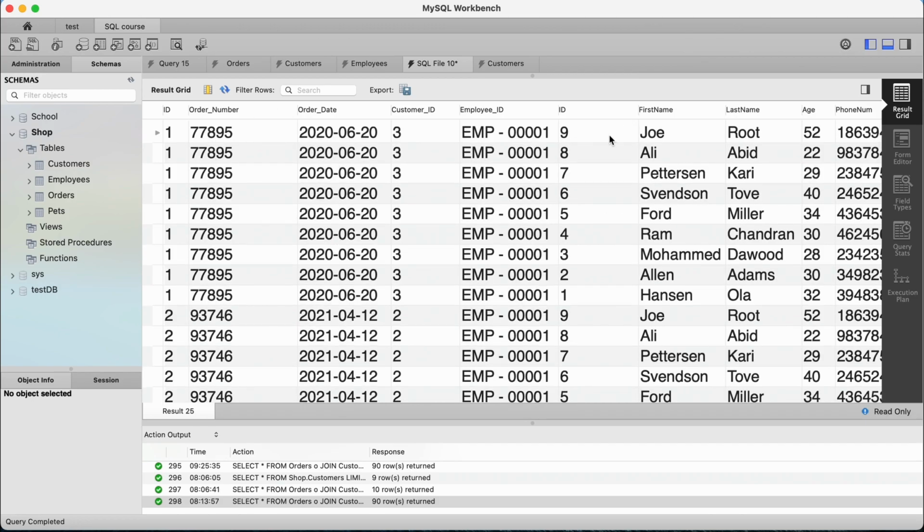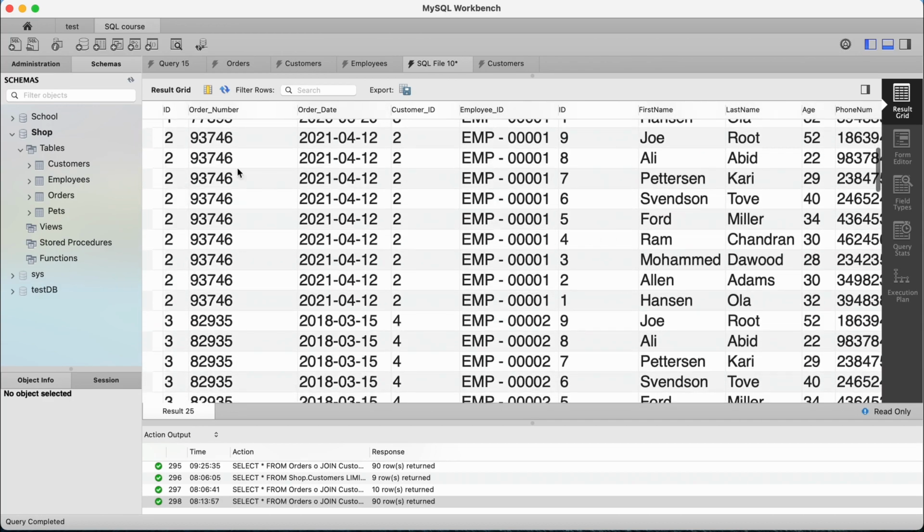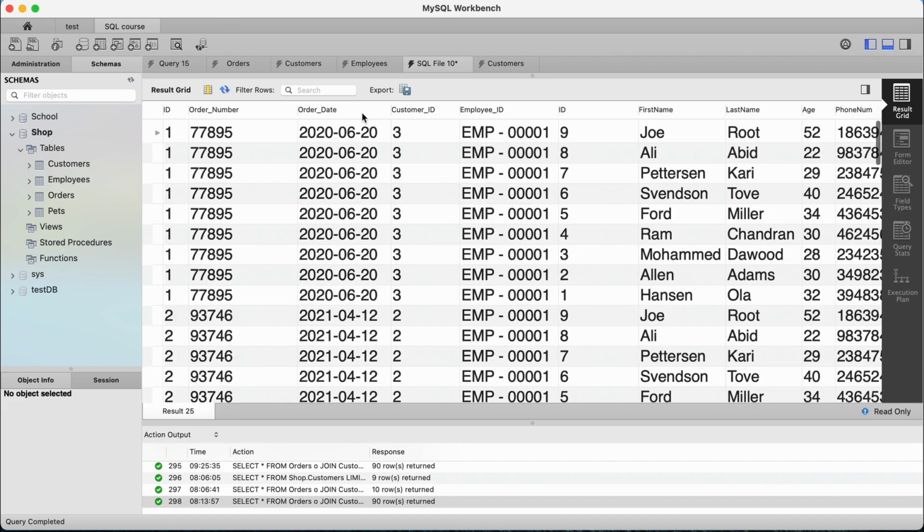So order 1 with the 9th customer, order 1 with the 8th customer, order 1 with the 7th customer. And then again you got order 2 with the 9th customer, order 2 with the 8th customer. So all the orders are being joined by all the customers.